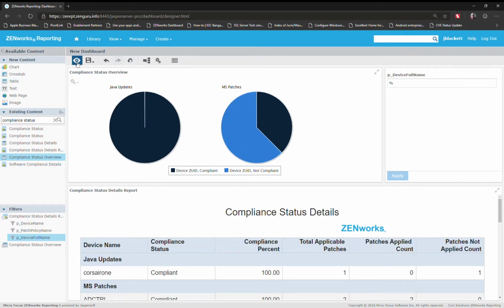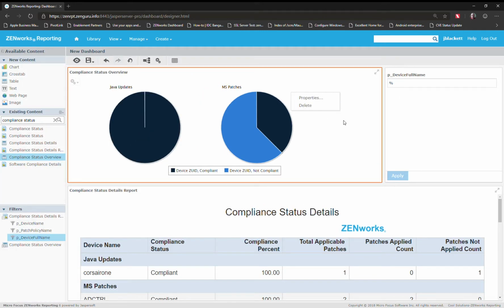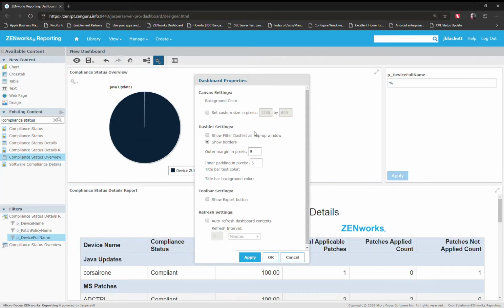We can preview this by clicking on here. Now we've got this. I don't really like the borders here, so I'm actually going to make a quick change to the overall dashboard properties. I'm going to say I don't want to show the borders. Also, I want to allow them to export this, and maybe I could auto refresh content.